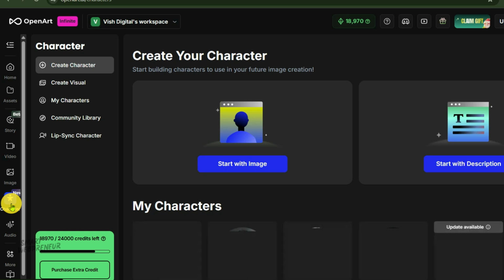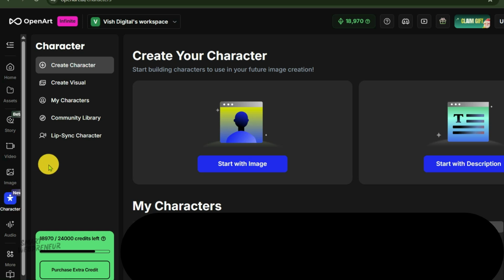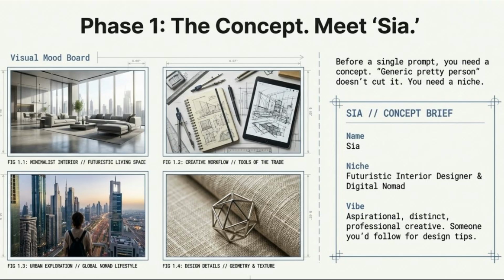Now, hold on. Before we type a single prompt, you need a concept. Because let's be real, generic pretty person just doesn't cut it anymore. You need a niche. So for this blueprint, we are going to create Sia. She is going to be a futuristic interior designer and digital nomad. We want her to look aspirational, but she needs to be distinct. You know, the kind of person you would actually follow for design tips.